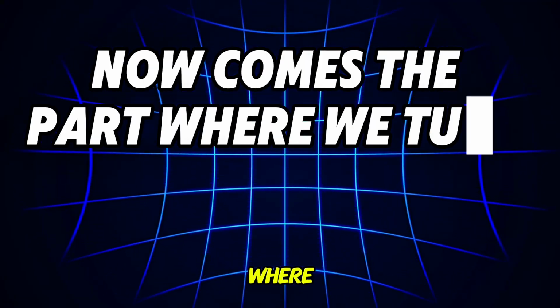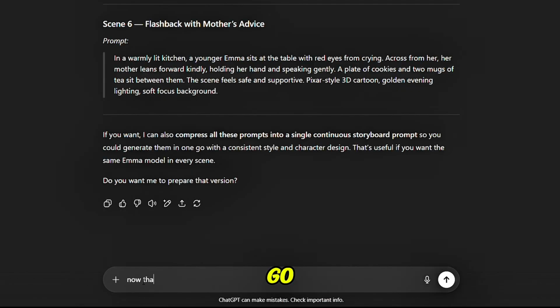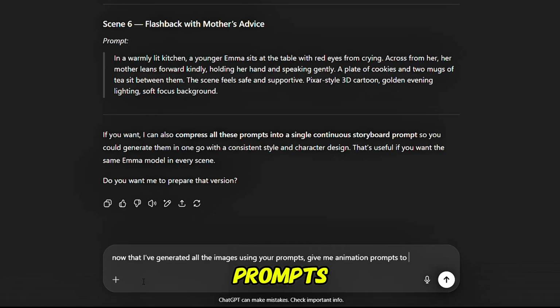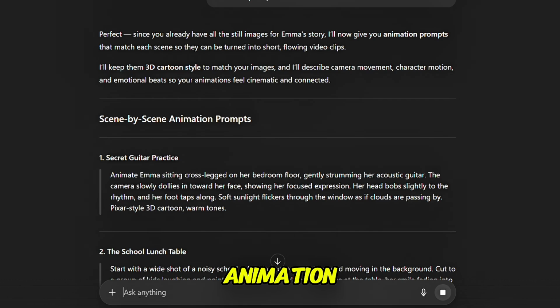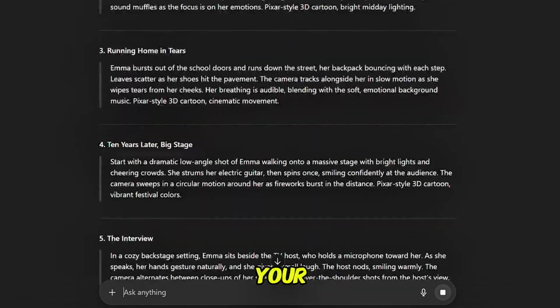Now comes the part where we turn these images into a video. Go back to ChatGPT and say, "Now that I've generated all the images using your prompts, give me animation prompts to turn them into videos." ChatGPT will give you detailed animation prompts for each image. Now your part is done.